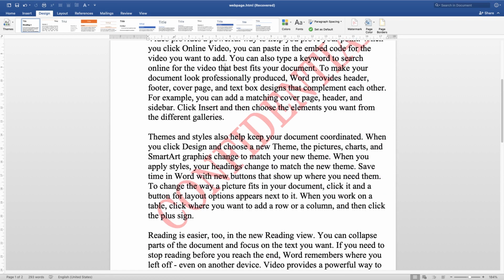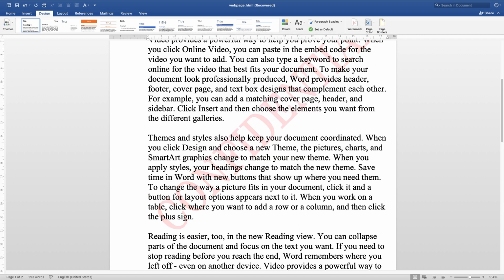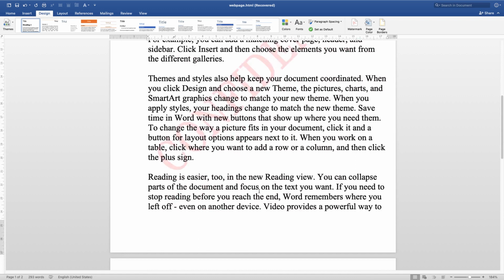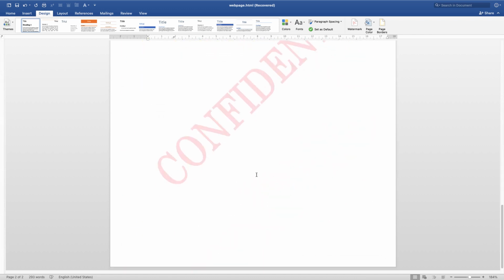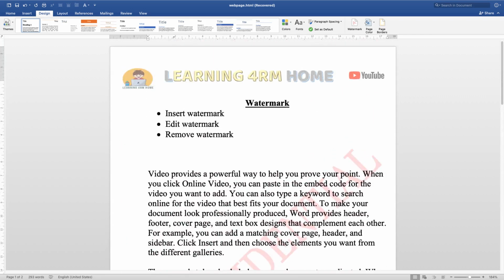If the color is too bright and you can't see it, you can still edit it. Go to the same watermark. With the same text, you can still make it bold, and transparency, you can increase it. See what it does once you increase it. Okay, now you see, it's faded now. So that's the way to add a watermark. Now let's go for a picture as well.